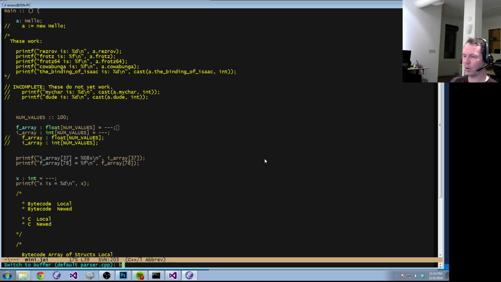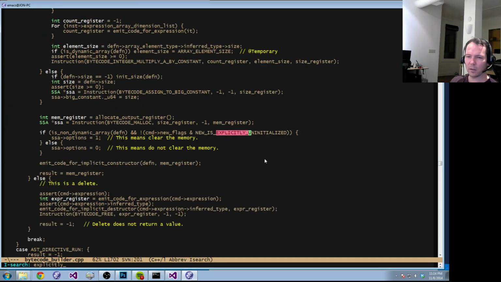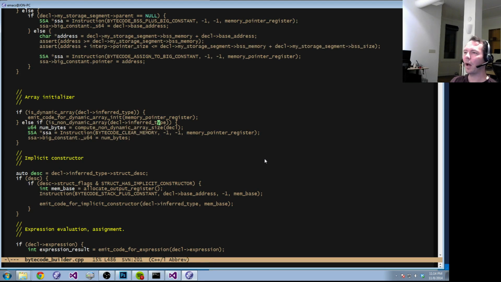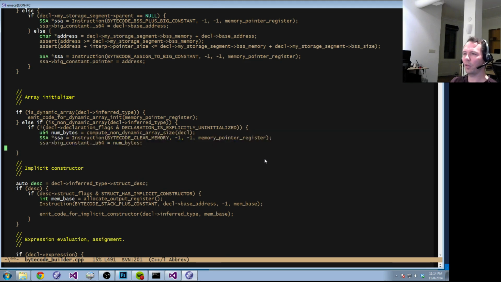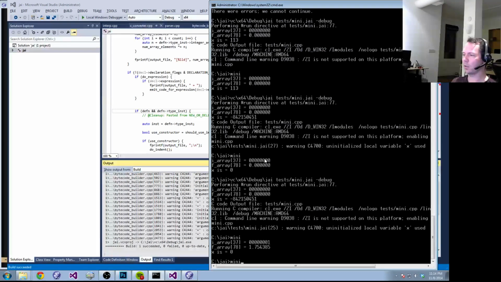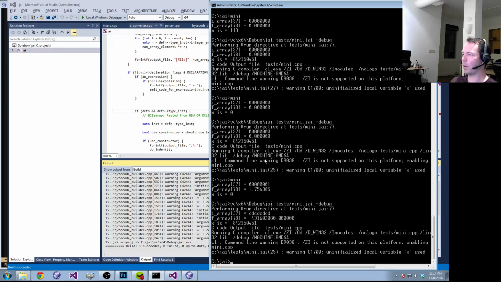Let's just go in the bytecode. Maybe I just forgot to type that. And so that's for new. Oh, I'm not checking. Okay. Remember our bytecode clear memory that we just did. I didn't check this. If not declaration flags and declaration is explicitly uninitialized, then we do that. All right. Hey, look, we've got garbage in our bytecode now, which is exactly what we wanted. So that makes me happy.